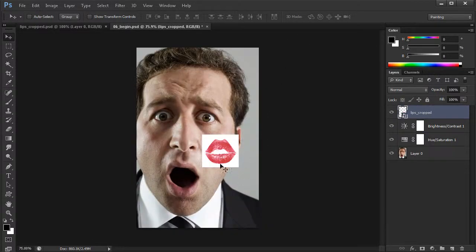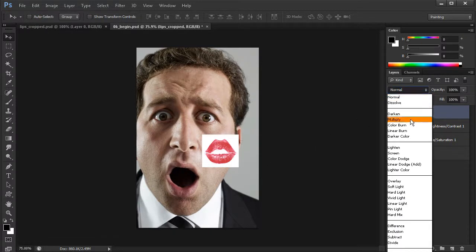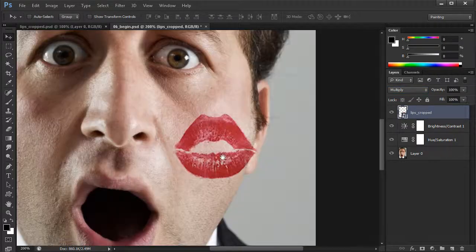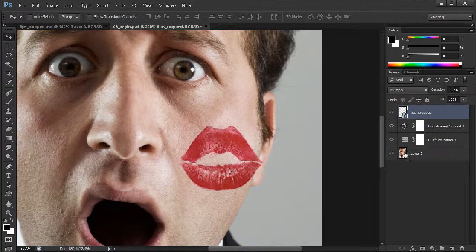So with that said, let's go ahead and change the blend mode. We've got this big nasty white square around our lips. I'm going to change this over to multiply, just like so, and you'll see that that disappears. So what that's doing is it's allowing the pixels underneath, right here, to show through the lips.